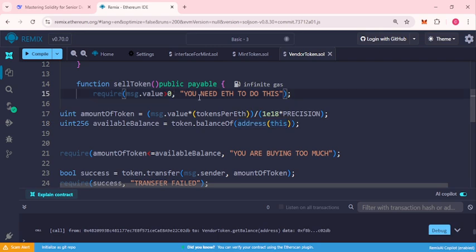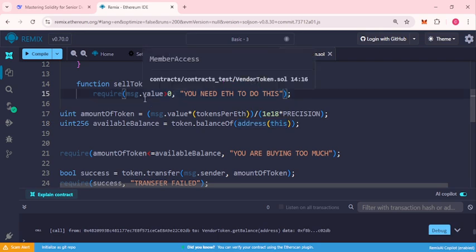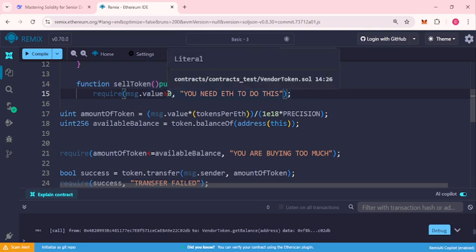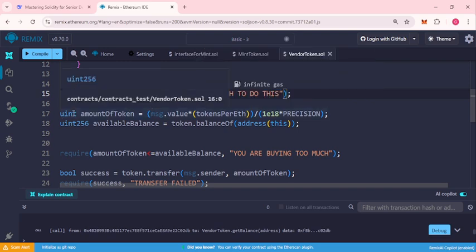So we're going to do the first require. We're going to say, let's be sure that the user is sending money. So if the message value, we are requiring that the message value must be greater than 0, or else if it's not greater than 0, give the user an error saying you need to send ETH, or whatever you want to call it.